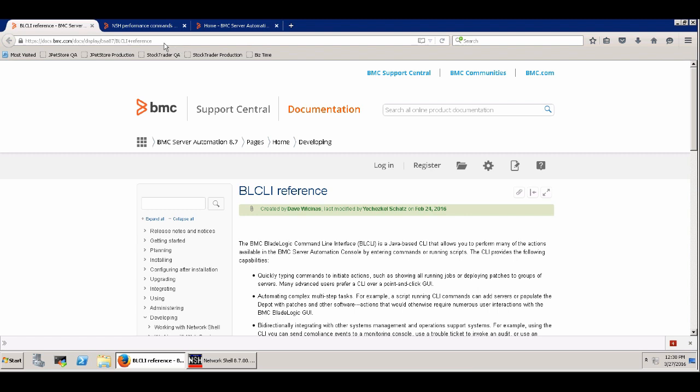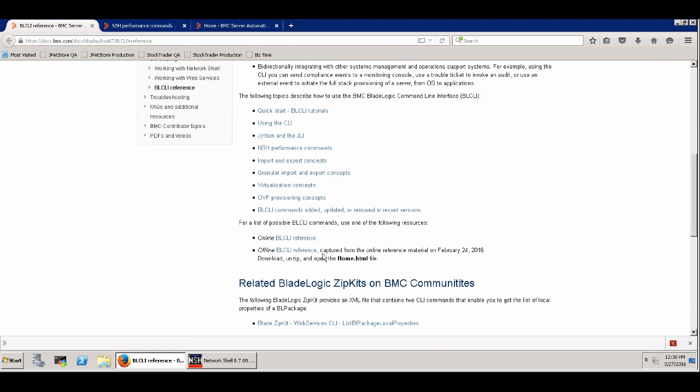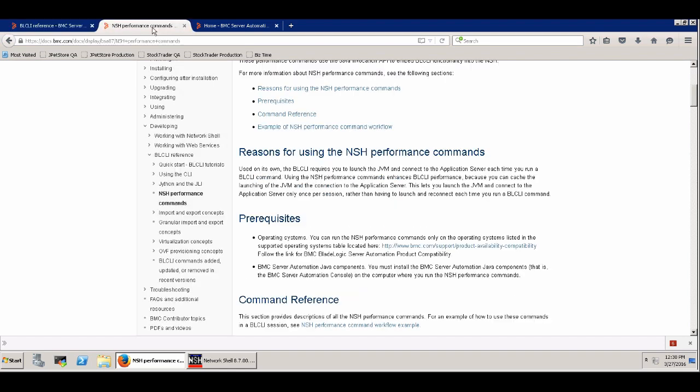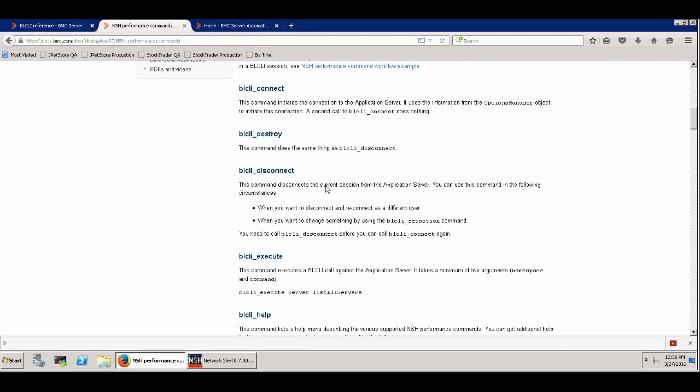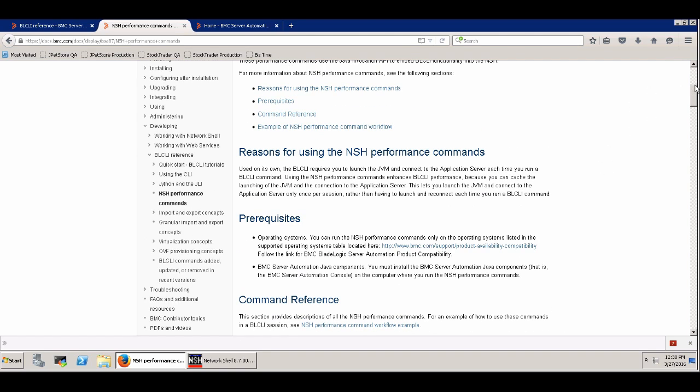So this is the BLCLI reference, real easy to find by Googling BladeLogic 8.7 BLCLI reference, something like that. There's a couple of good sections down here that I use all the time: the quick start, the performance commands, and then the reference. The performance commands let us set options, connect and disconnect, and that sort of thing, and those will let us run commands very, very quickly. But there's also some great little intro stuff on how to use things, the command reference.